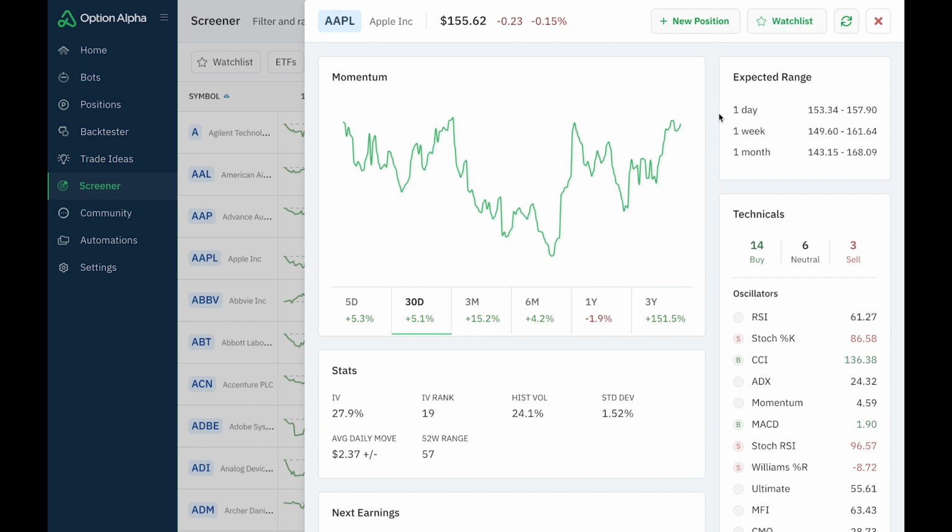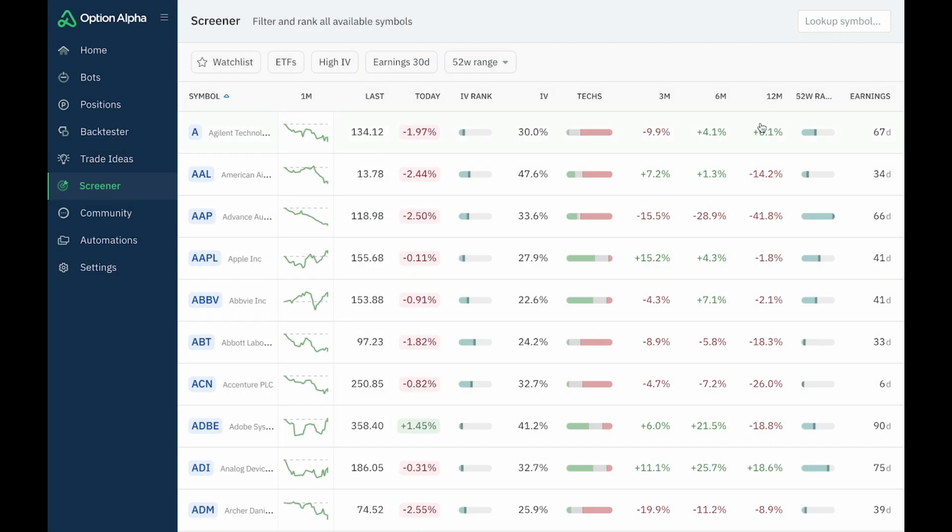You can add that to your watch list. You can create a new position out of it. I haven't really used this because I don't do a lot of technical analysis. So it's here if you want to use it.